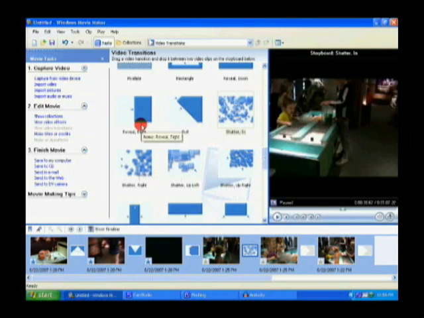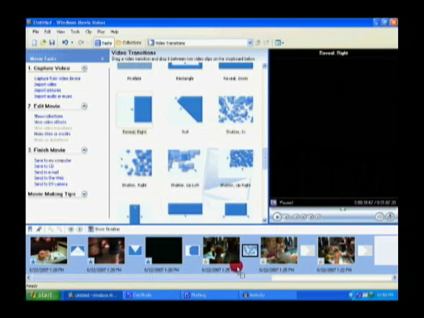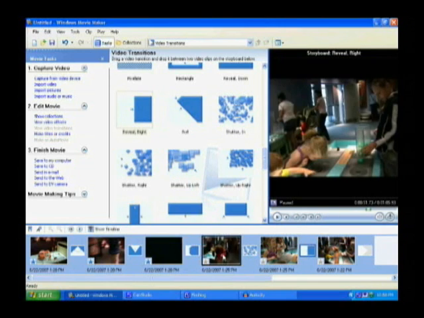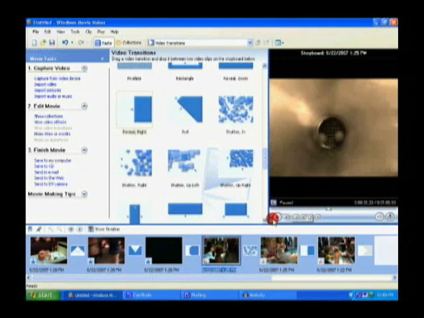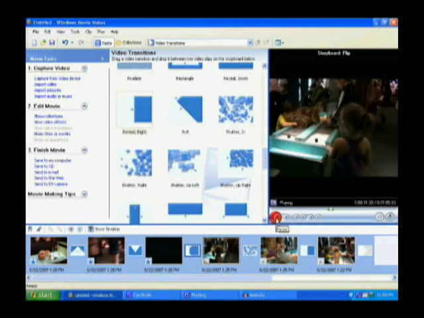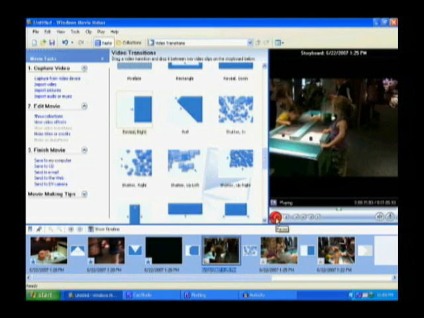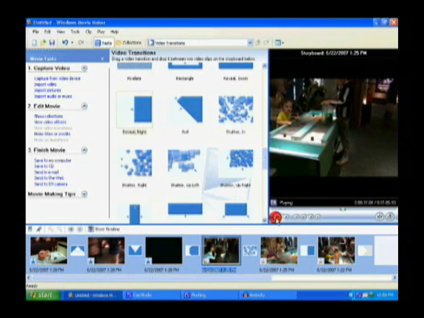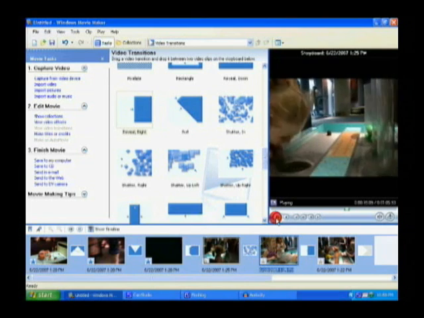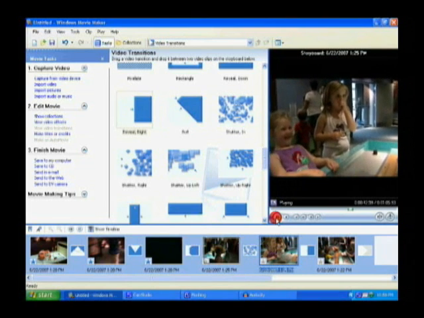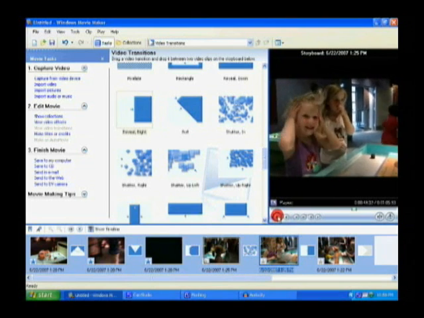Okay, so there are my transitions, and I can preview what those are going to look like. Okay, so that just gives me an idea of what that's going to look like. Okay, so that's pretty much all there is to adding the transitions and effects to your clips in Movie Maker.